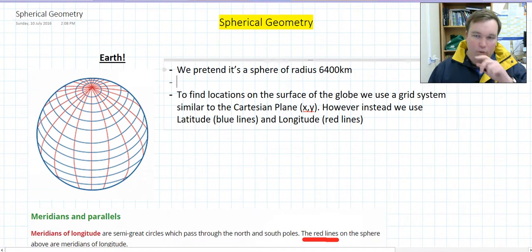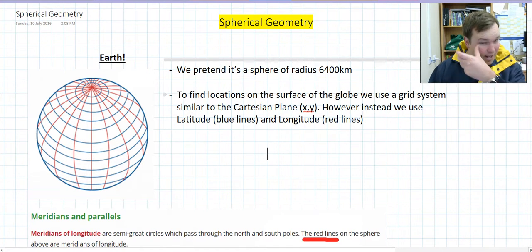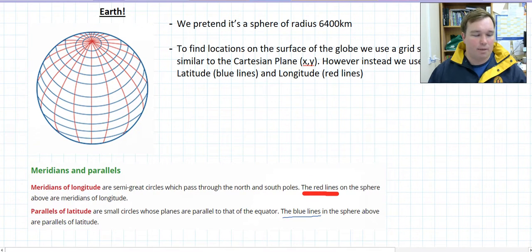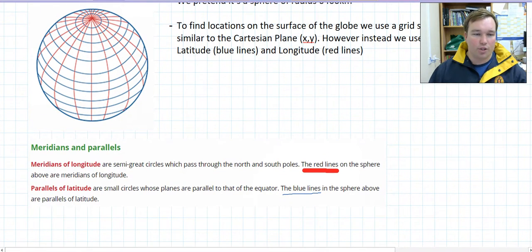Now, on a graph, we use a grid system with xy coordinates on the Cartesian plane. However, here, we use latitude and longitude, and the purpose of this video is to explain the difference between them and how we use them to locate cities, towns, etc. on a map. You'll all have seen them before. They probably come up in your phone or Google Images or Google somewhere if you look for a location of something. Alright, meridians of longitude.